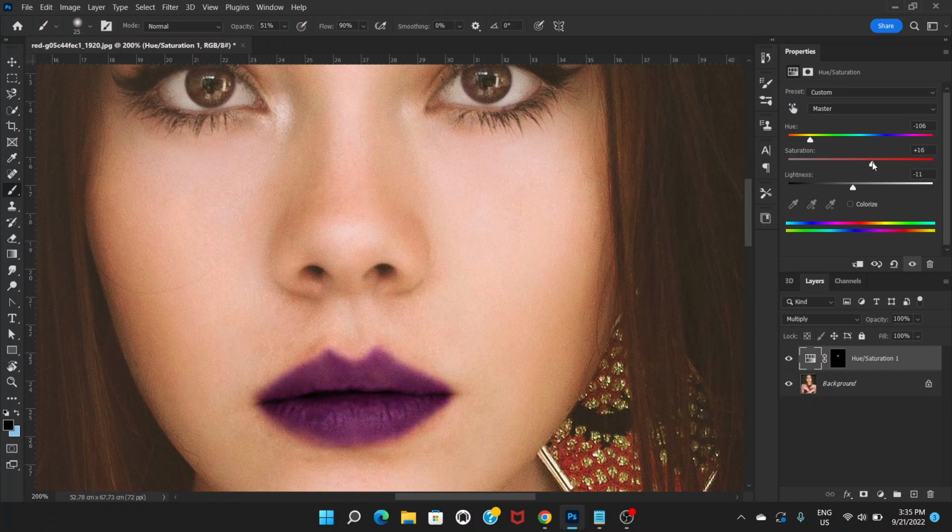If you decrease the saturation, you're going to see it's kind of black, and if you increase the saturation, it makes the color stronger. Similarly, you can decrease the lightness, and you can also increase the lightness. If you increase the lightness, you will see that it's making the lipstick fade away.